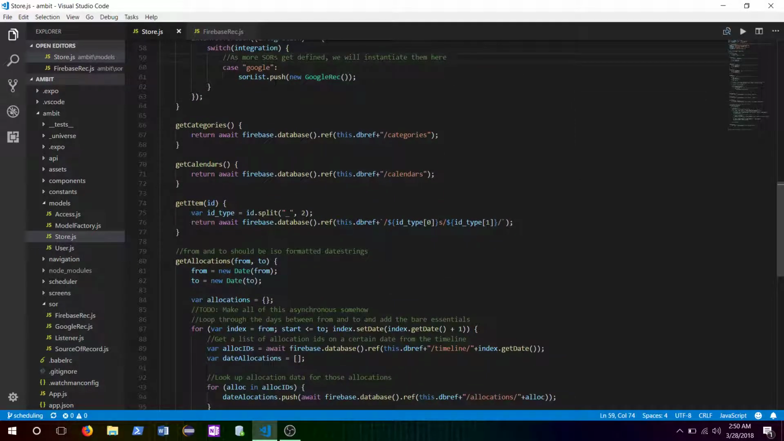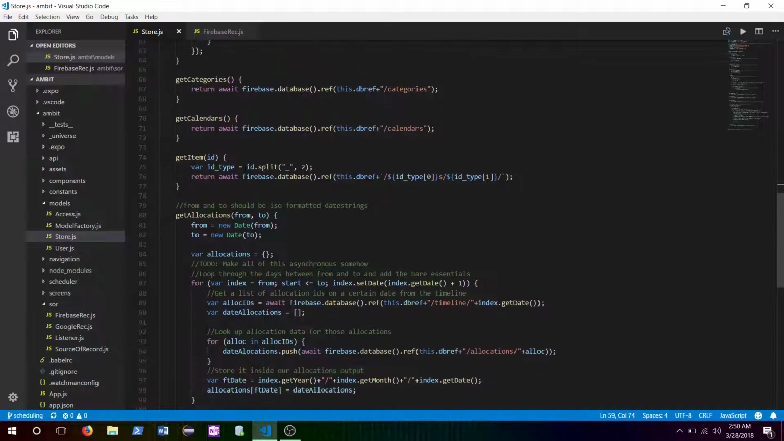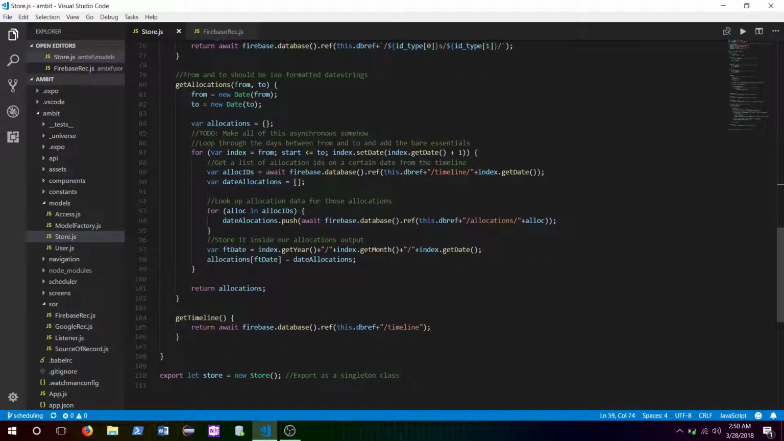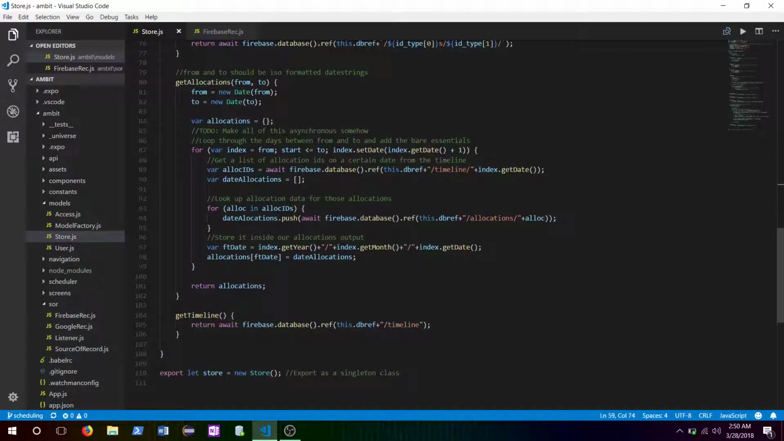The get categories, calendars, and get item functions should all be completely functional now. Basically what we do is we grab all of this data from Firebase and then return it back to the front end.